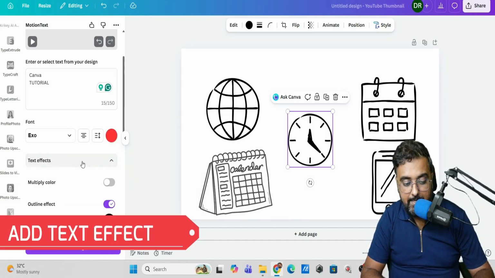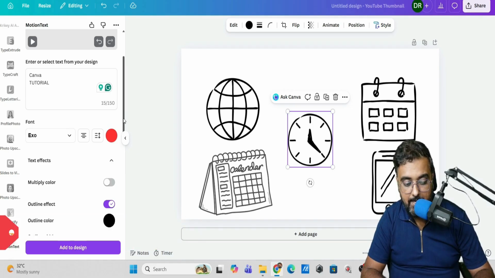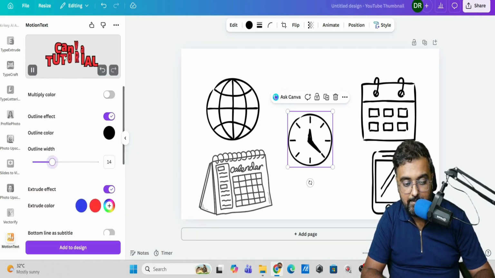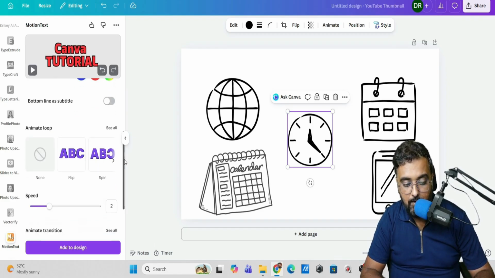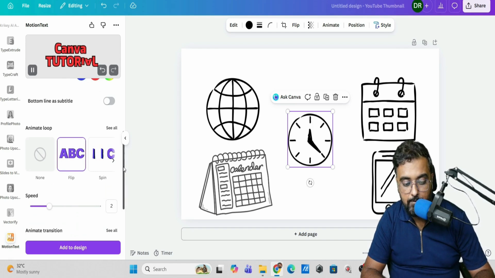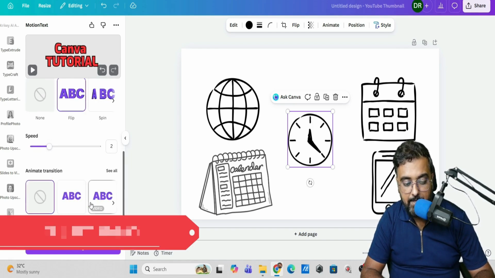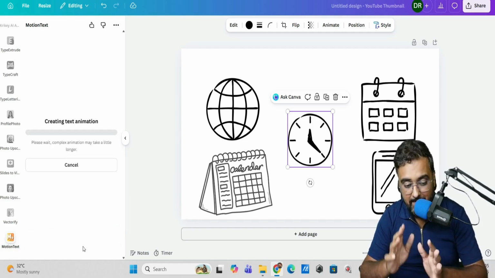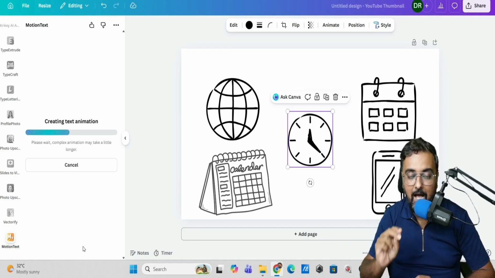Then you can go ahead and add a text effect like multiply colors. You can add an outline effect. You can add outline width to it. So you can see now it looks a little better. You can go ahead and do all of this. You can add an extrusion color. You can add an animation loop. So let's add a flip loop to it. Then you can change the speed of the animation. You can have an animate transition. All of that can be added. And once done, you can click on add design and it would be added to your design.